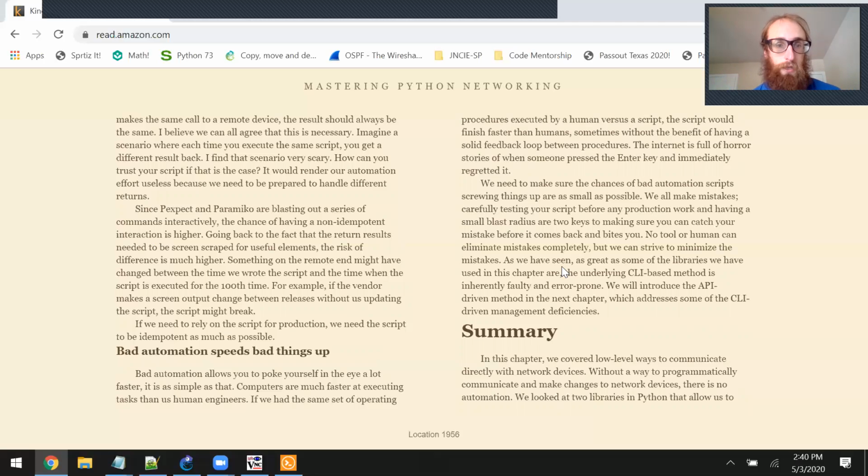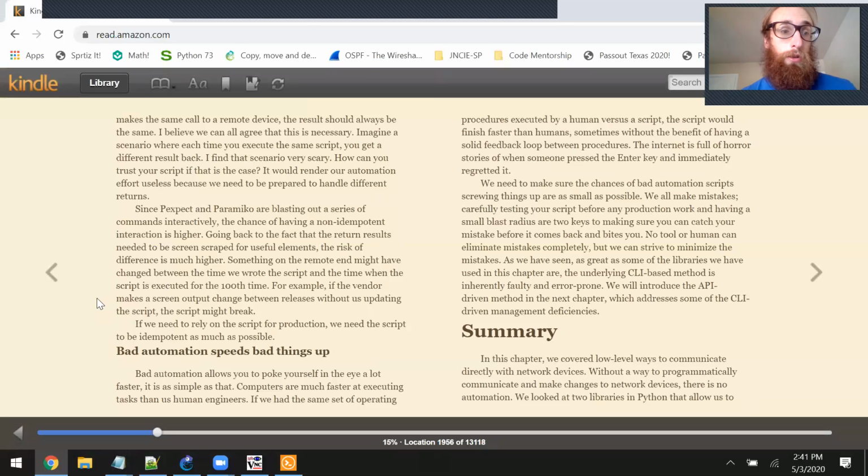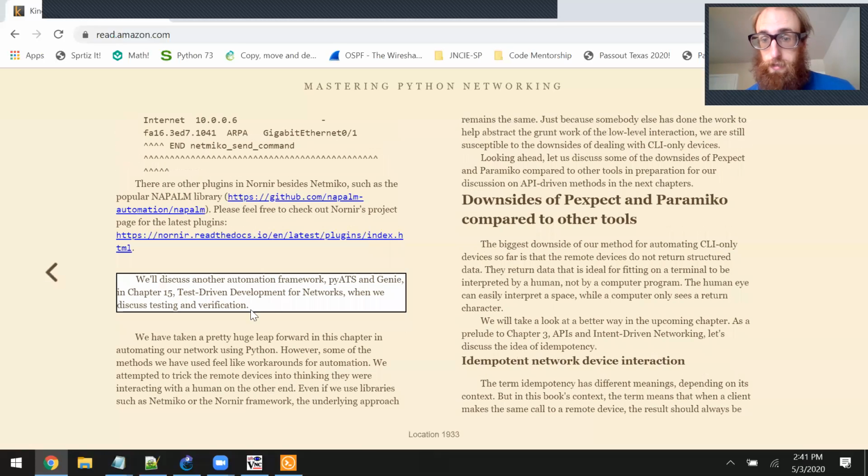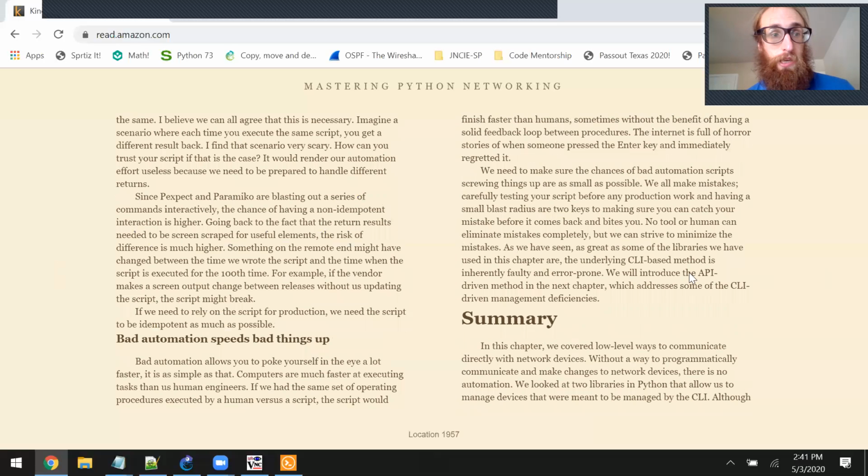Their definition of idempotency that they're going to be using for this book, and as they mentioned, there can be many definitions for it, is something where any call you make to a remote device, the result is always the same. So if something is idempotent, you would never send something to that device and get something back, send something to the device again and get something back that was different from what you got back the first time. That would never happen if it was idempotent.